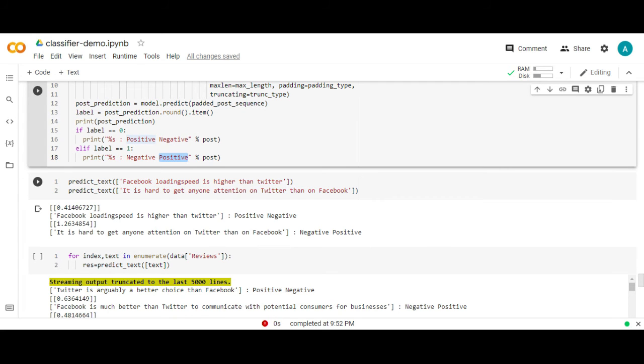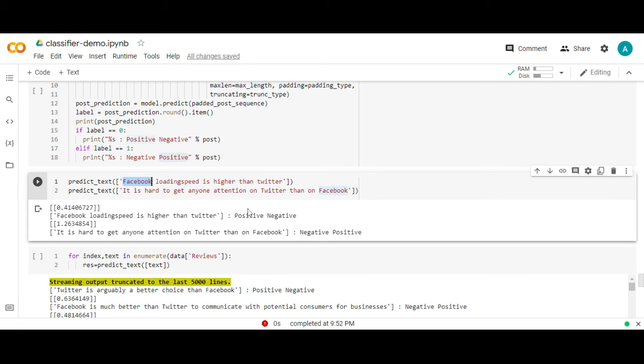These are two sample predictions. Loading speed is higher than Twitter, which means Facebook is positive and Twitter is negative. Then in this sentence, it is hard to get anyone's attention on Twitter, which means Twitter is negative when compared with Facebook, which is positive.